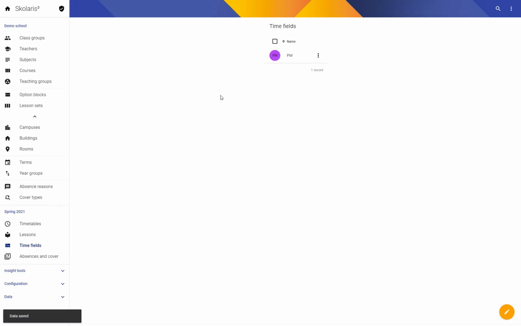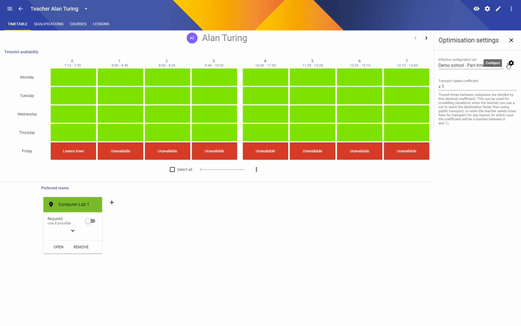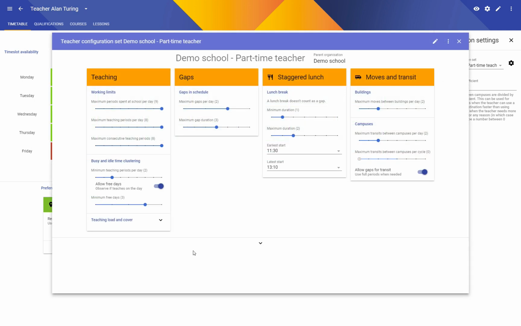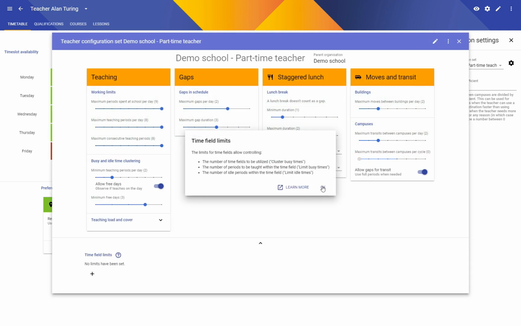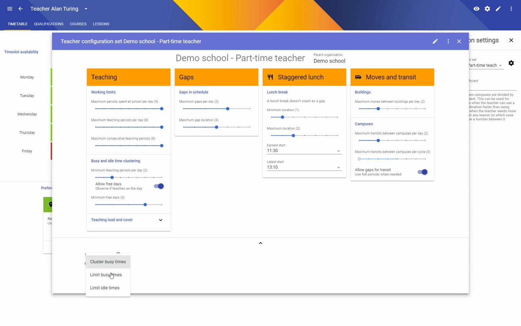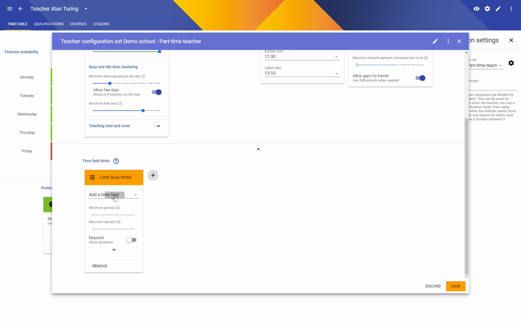Now we're going to have to define a constraint that says, okay, show me the number of afternoon lessons for all teachers. We're going to do that using the teacher optimization settings for both part-time teachers and full-time teachers. So let's first adjust the part-time teacher settings. We're going to need the advanced section where we can specify the time field limits. And we're going to say that we're going to limit the busy times during the afternoon to 0.